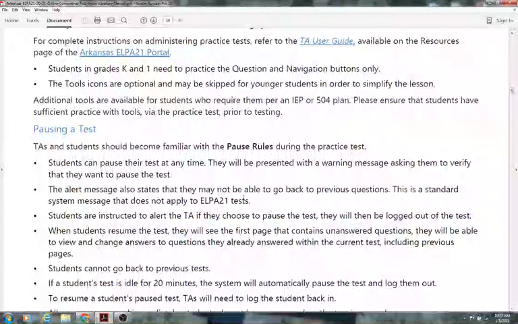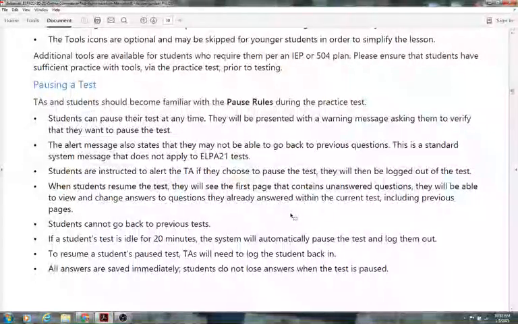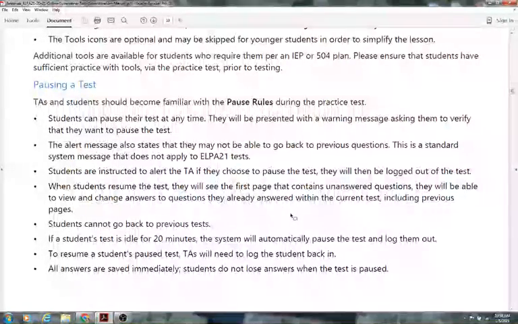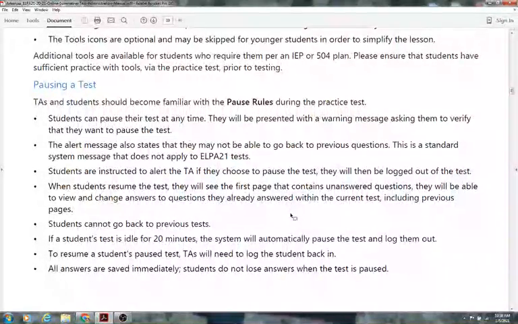But if a student's test is idle for 20 minutes, the system will automatically pause the test and log them out. If it logs them out, there's no need to stress out. They literally will resume the test by logging back in. So the TAs will help them log back in. All of the answers are automatically saved. Students don't lose any answers when the test is paused. As soon as they log back in, it'll pick right back up where they left off. Sometimes that will stress people out. Don't let it stress you out. It will take them back exactly to where they left off. They just can't go back to any of the previous tests.